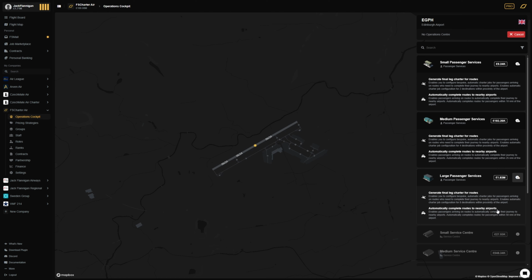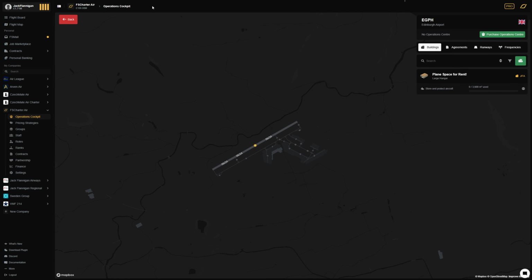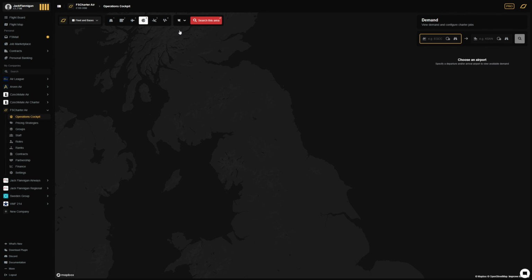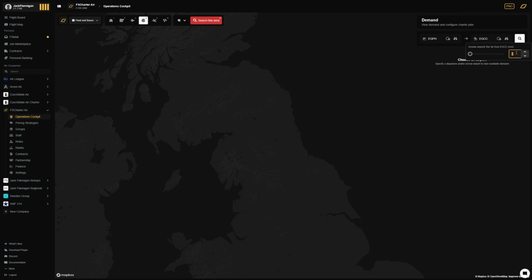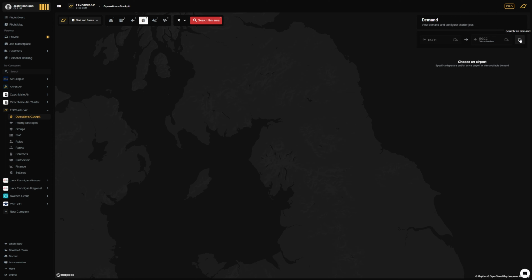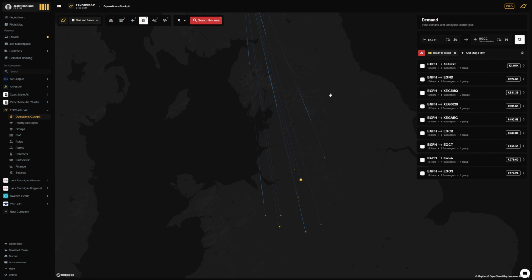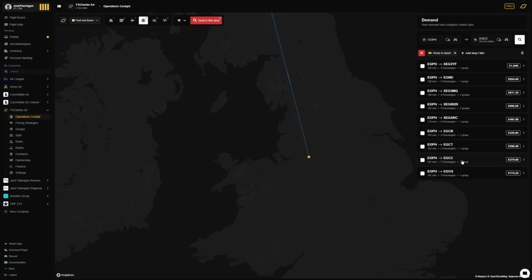In this case, we want to see how many airports are in the 50-mile zone, so the way to check this is to go to the demand lens, search for demand from EGPH to EGCC, and choose a radius of 50. We then click search, and we can see that the demand simply to EGCC is 7, but there's also quite a lot of demand wanting to go to the area around. That means, in this case, a passenger services building of 50 nautical miles would be of benefit at EGCC.